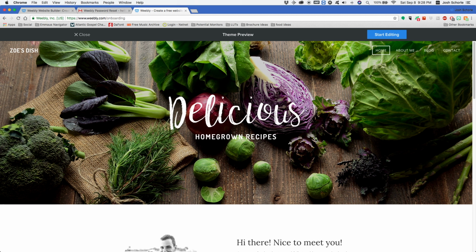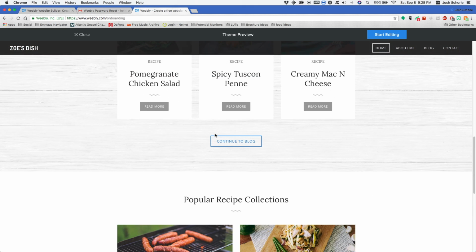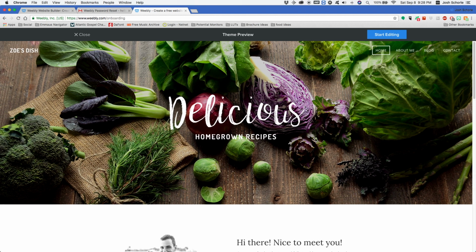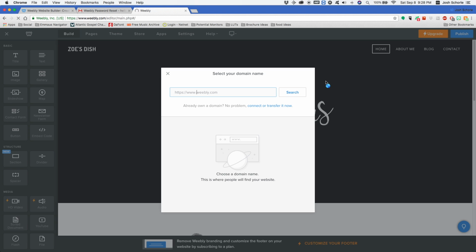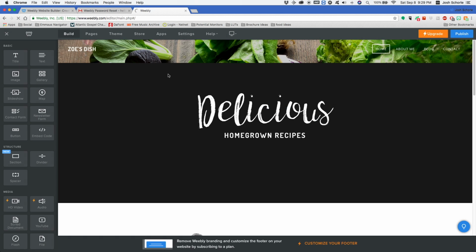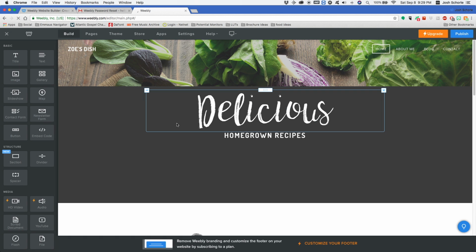We can click our theme, and then we can preview it and see roughly what it looks like, and we can look at it and try to start getting ideas for our own website. And if this is the one we want, we can click start editing. Then if you have a domain name, then you can connect it now. In my case, I do not. So we're just going to exit right on out of there.